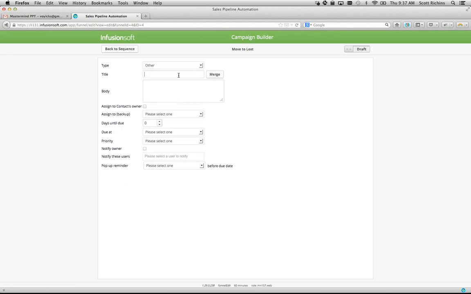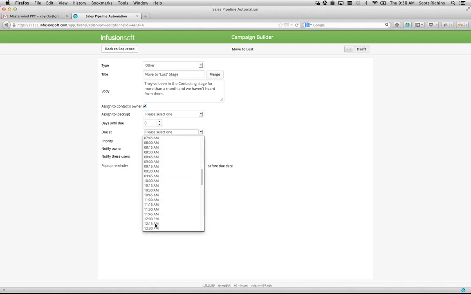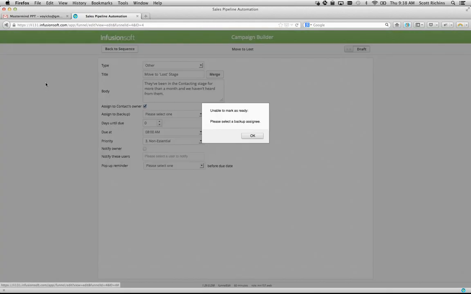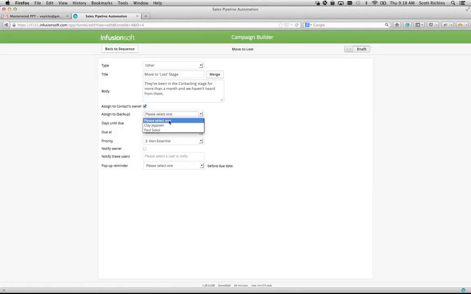So setting this up, I'd say something like, move to lost stage. They've been in the contacting stage for more than a month, and we haven't heard from them. Assign to the contact's owner, do it whatever time. This will populate on their calendar, so I would say probably set it for like 8 a.m. so it happens first thing in the morning. It's definitely not essential. And there you go. And you do have to select a backup assignee.